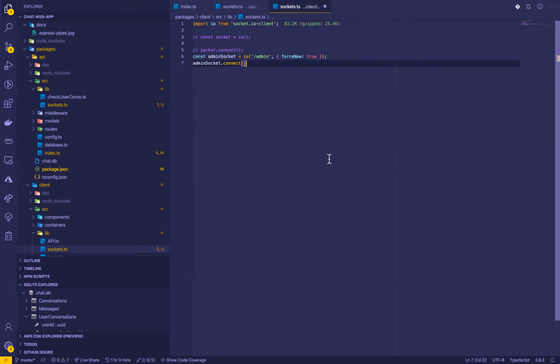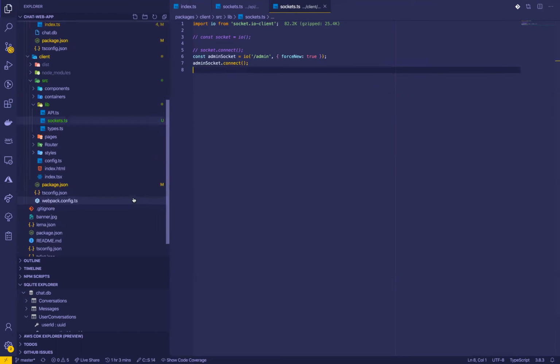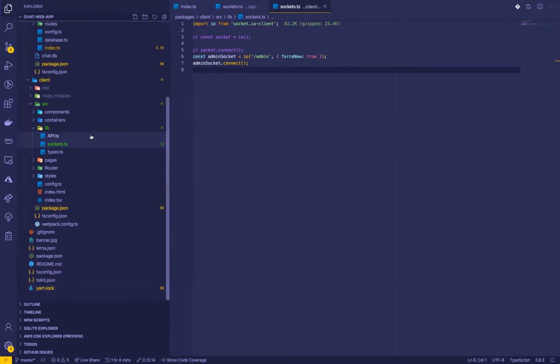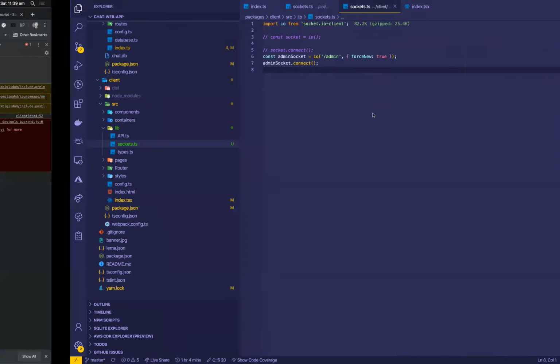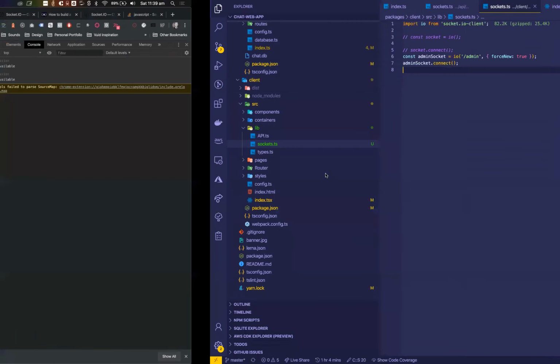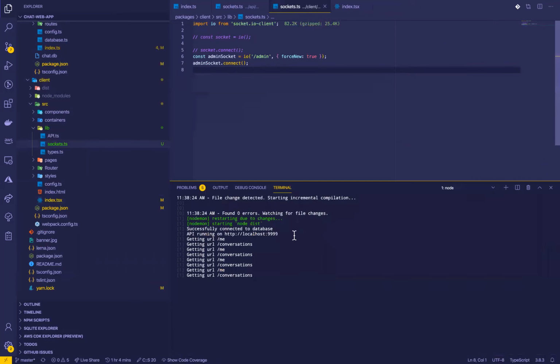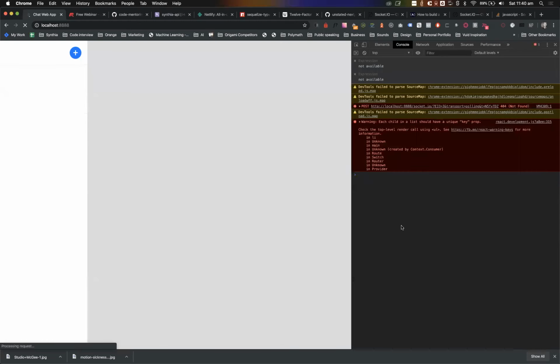Oh, you know what it is? I haven't included this file. That's why. Import lib sockets. Silly me. All right, that should hopefully fix it. Sometimes just explaining the problem triggers the answer. Hopefully this works. Socket IO.